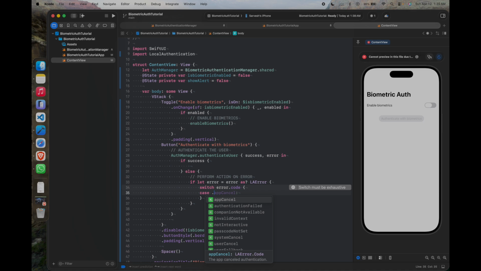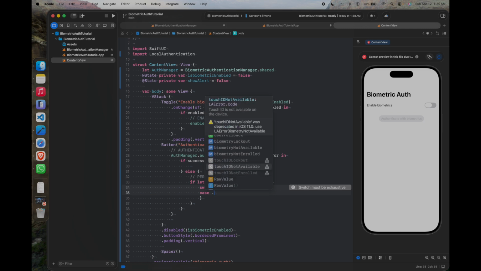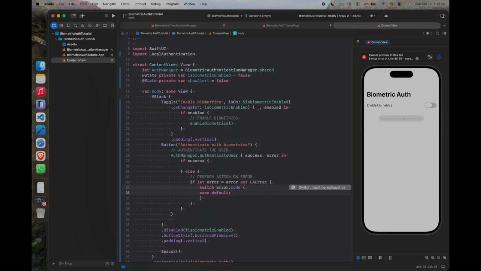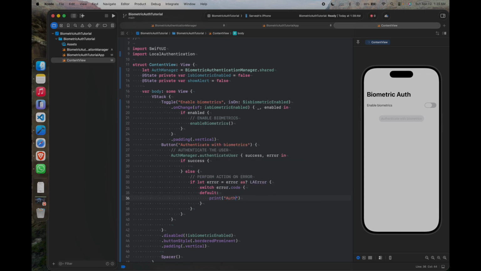There are n number of errors, and as you hover over them, you can see what kinds of errors there are: appCancel, authenticationFailed, invalidContext. To make your app robust, you have to handle these kinds of errors. For now I am just going with default. I'll just say print, and I will just print "authentication failed".